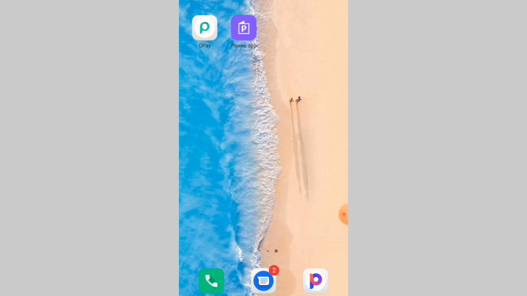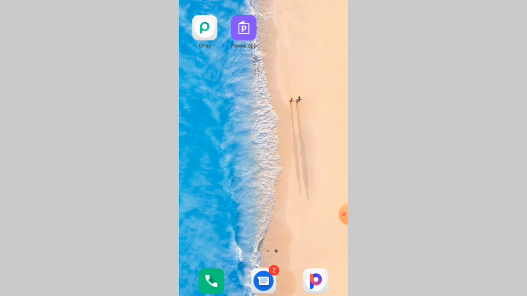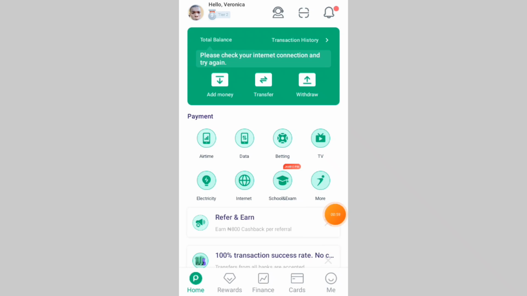So right now you can see how the OPay app looks like. I'll be walking you through how to create an account. I'm going to assume you already downloaded the app. The first thing you need to do is to click on the app. It's going to load up. So this is how the app looks like as a beginner.